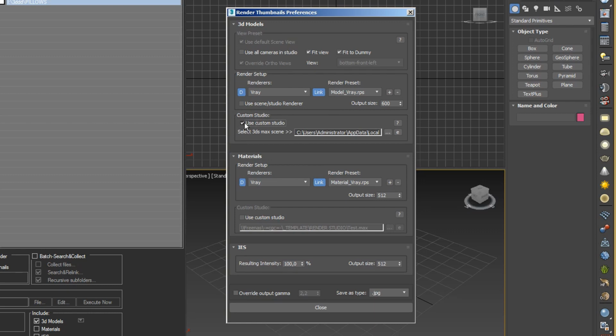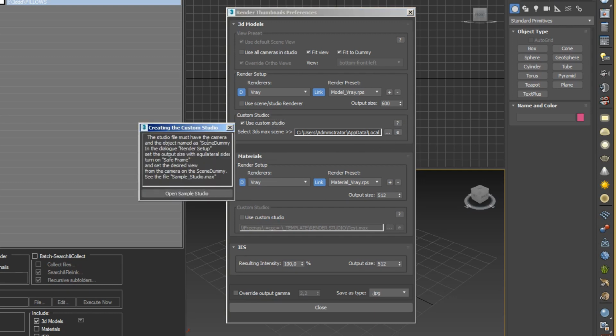Custom Studio option. We activate it through checkbox Use Custom Studio. It allows you to assign your render studio for rendering previews. Here is a brief comment on how this whole thing is set up. If necessary, a more or less experienced user will cope with this task.